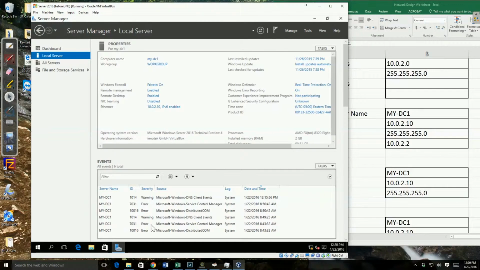Now you'll look down here and you'll see some errors with the DNS client. That's because I have set the DNS server to be this machine. Microsoft recommends your DNS server be a machine different from your domain controller, but in very small networks where you may only have one or two servers, you'll do that as a single domain controller and DNS server and probably DHCP server.